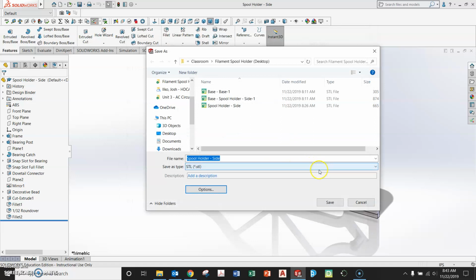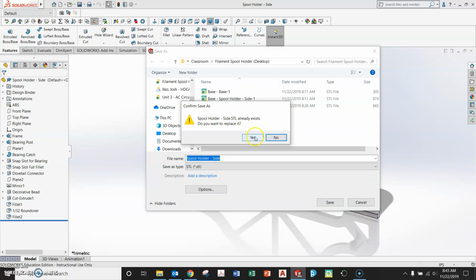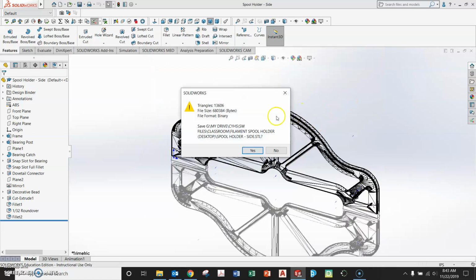So I'm going to click OK, and I'm going to make sure I'm in the right place, so always make sure that you're in the right folder. The file name can be the same as the actual part file. That doesn't matter because it's a different file type. I already have one, so yes, I'm going to replace it. Now, once you click Save, you're going to get this box.